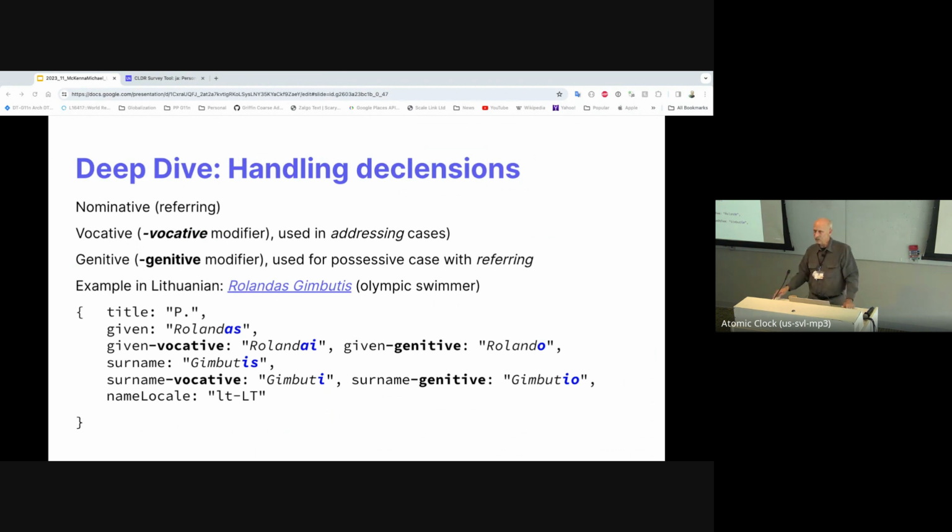And I'm going, oh, who would be a good example? So my family's hosted international students for the last quarter century or so, and one of our students was this guy, Rolandus Gimbutas. He is 2 meters, 10 centimeters tall and was an Olympic swimmer from Lithuania. So I said, Lithuania, of course, they have declensions. So I figured out what Rolandus would look like if we put in the declension cases.